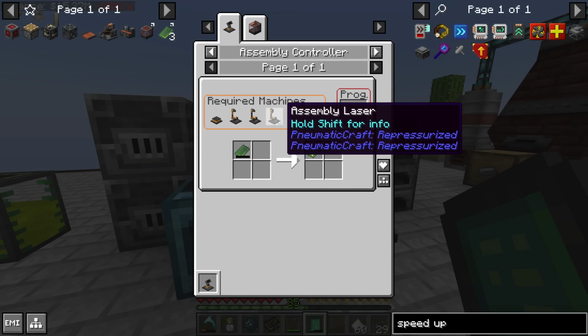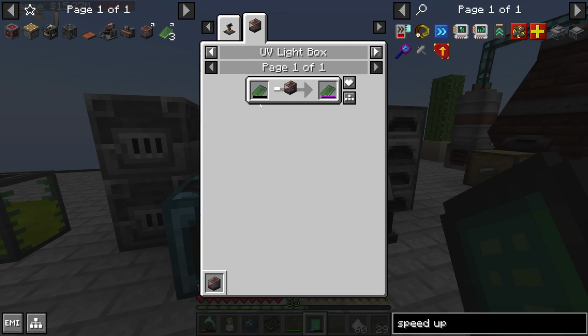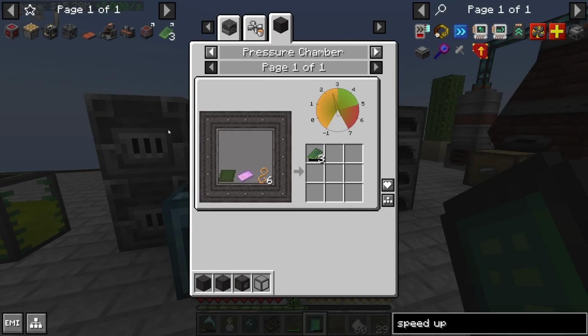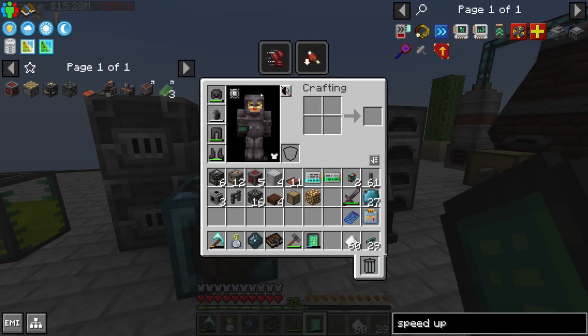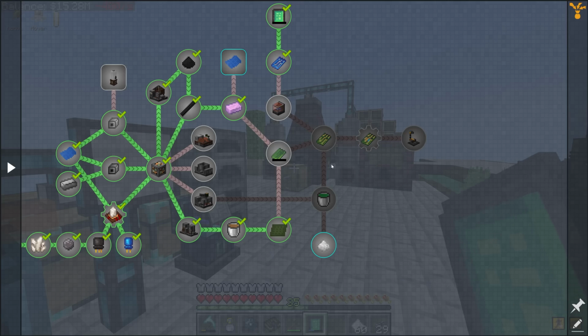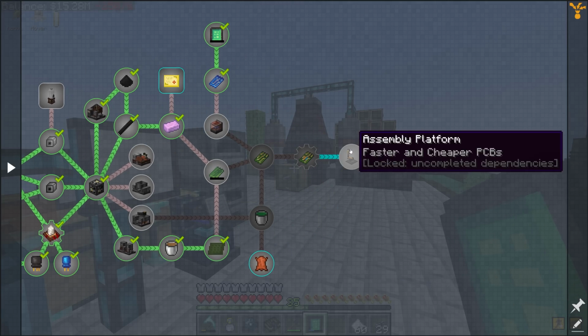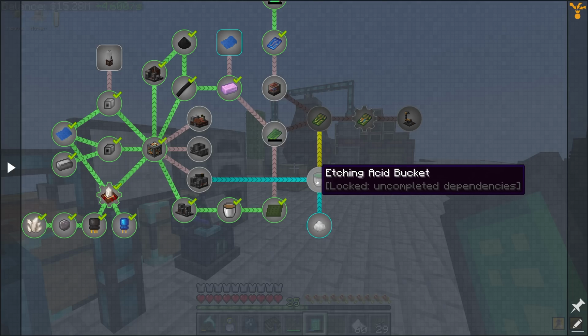Once we have the assembly controllers, the system becomes much easier to work with because you no longer need the UV light box. But in order to get to this setup with the assembly controller, we have to first have finished PCBs because all of the recipes here require some kind of finished PCB. And so initially, to get our first PCBs to make the improved system, we are going to have to get both the UV light box and some etching acid.